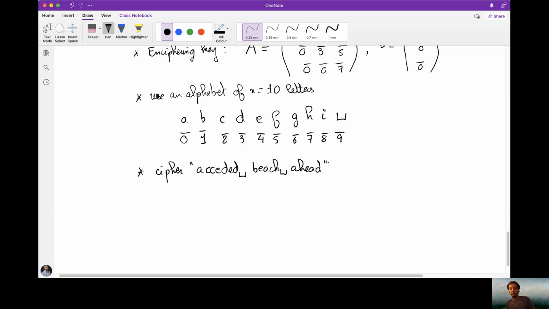Okay, so how does it work? The first thing that we have to do is decompose this message into trigrams, right? So first trigram is ACC, then we have EDE as the second trigram, third one D blank space B, then it's EAC, then it's H blank space A, HEA, and the last one, since D is alone, we're going to suppose that D comes with 2 blank spaces at the end. Okay, so it becomes a trigram.